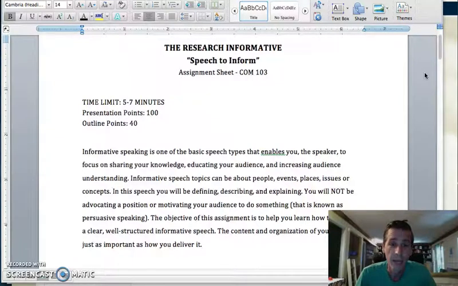Okay, next important point is that the speech actually has two different parts that you get points for. The actual presentation itself is graded based on a number of factors, things like your introduction, your body, your conclusion, the content within those specific parts, but also things like verbal and nonverbal delivery, the use of your speaking outline, etc. All of that is combined to equal a grade of 100 points.